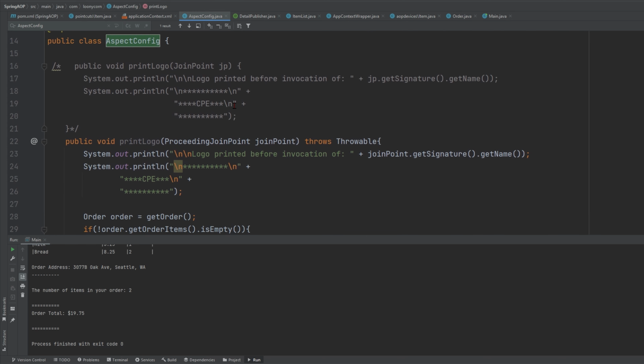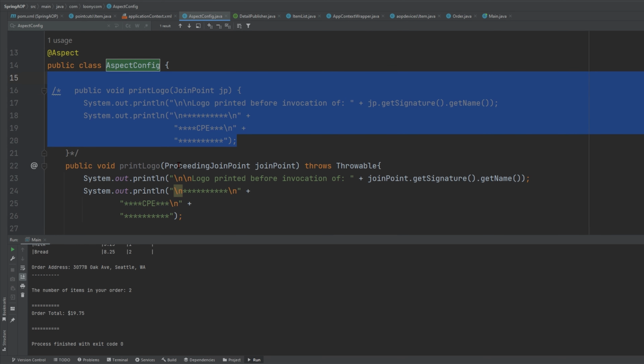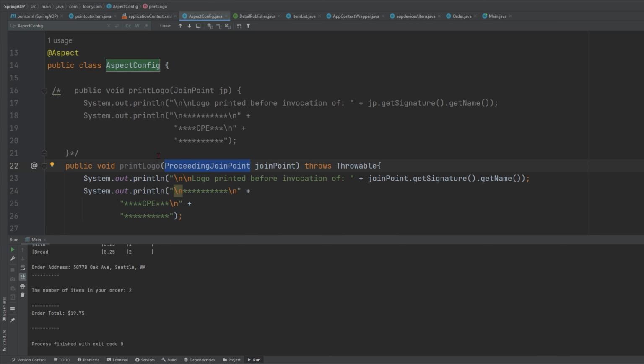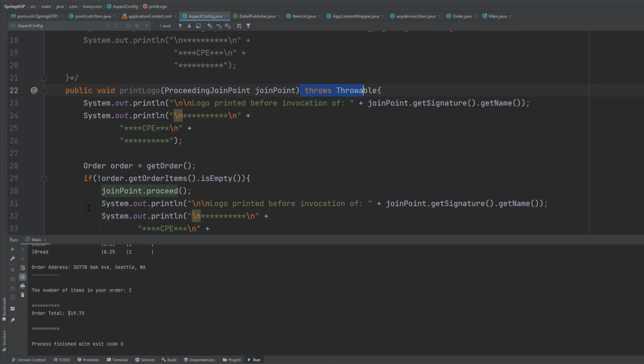So inside of here, I've commented all of this out, and I have edited it so it has a proceeding join point inside of it. Because we're no longer going to be taking a join point, we can't do that. It has to be a proceeding join point. So again, not a join point, but a proceeding join point. That's very important. And then it's going to throw a Throwable right here. This is just because of our joinPoint.proceed right here.